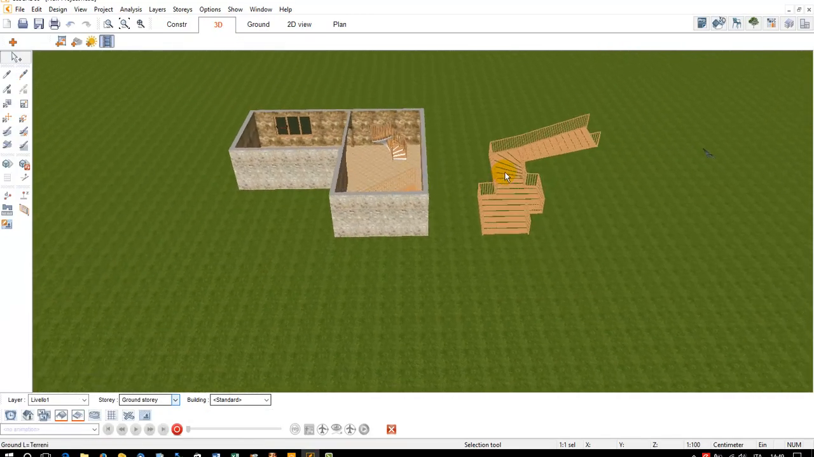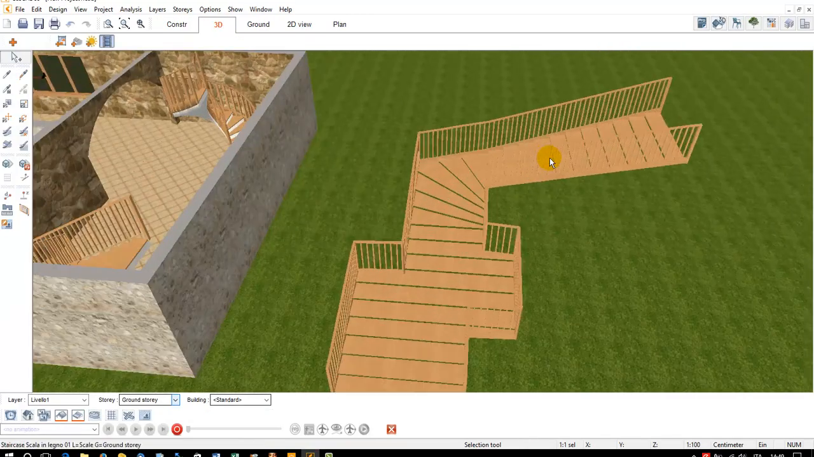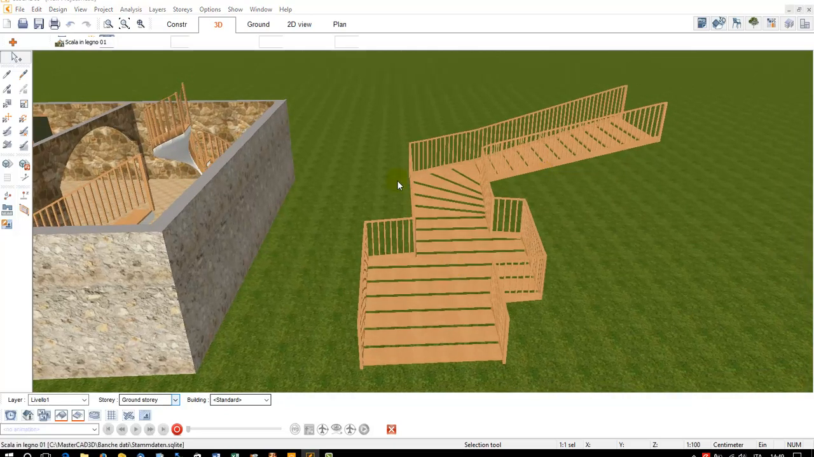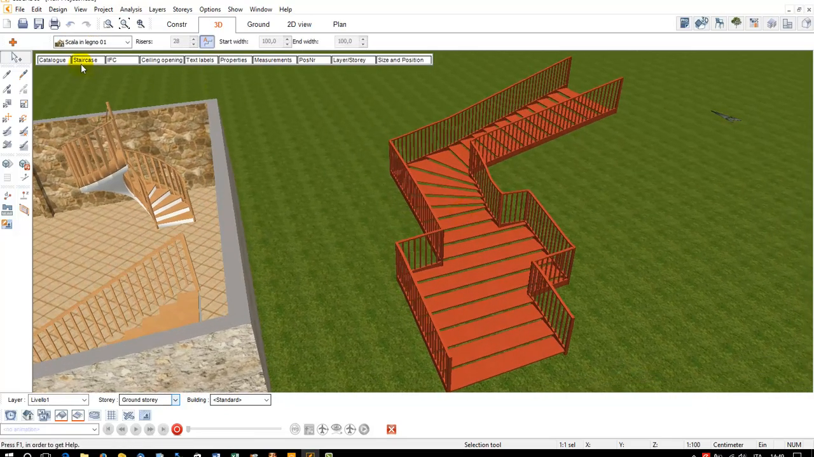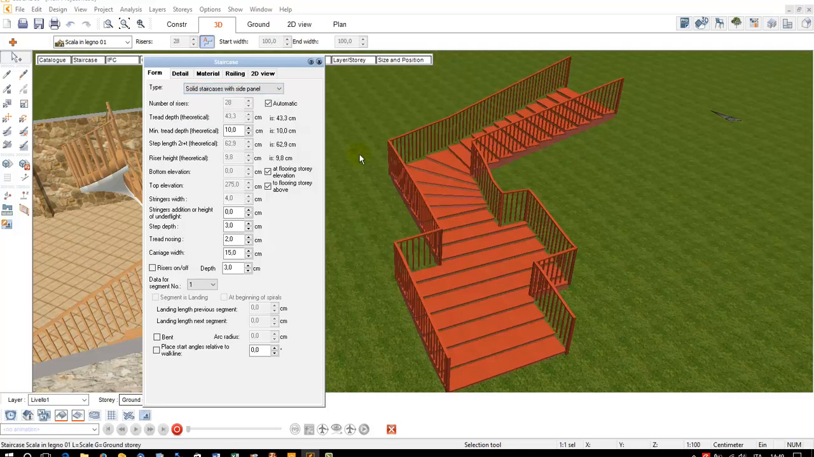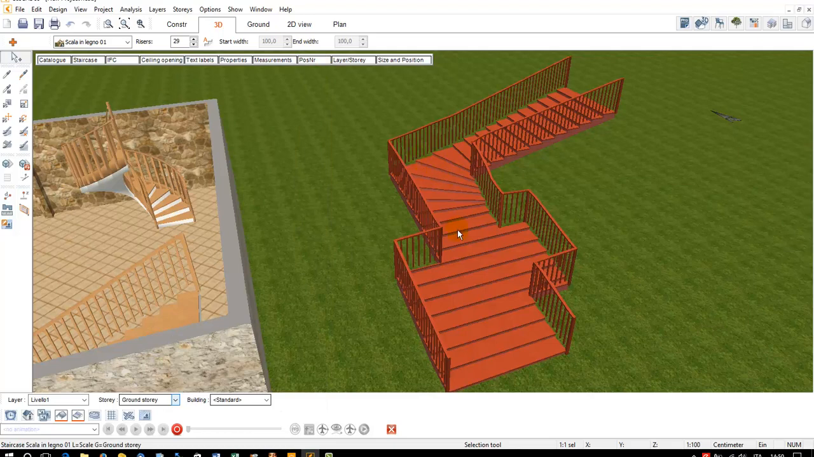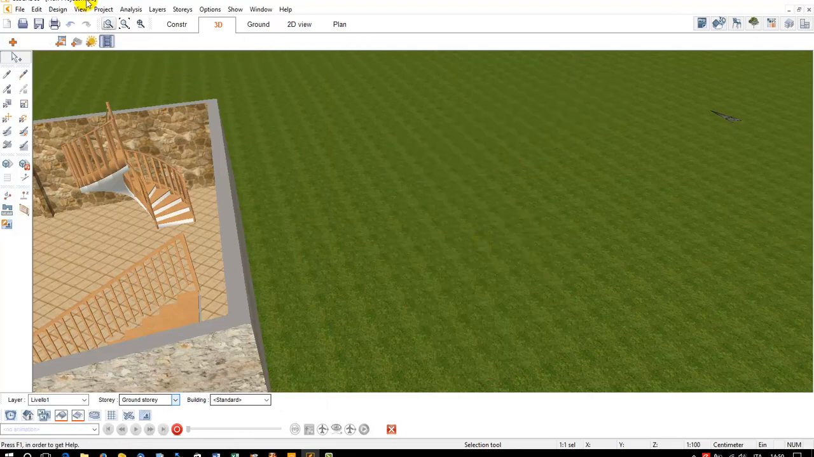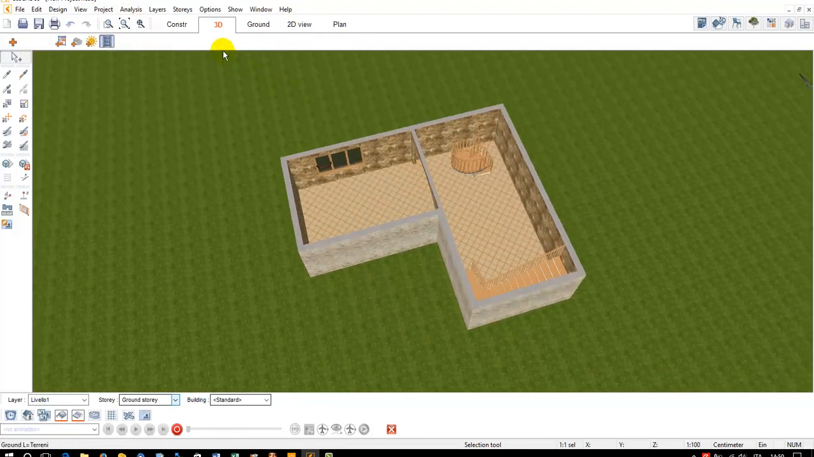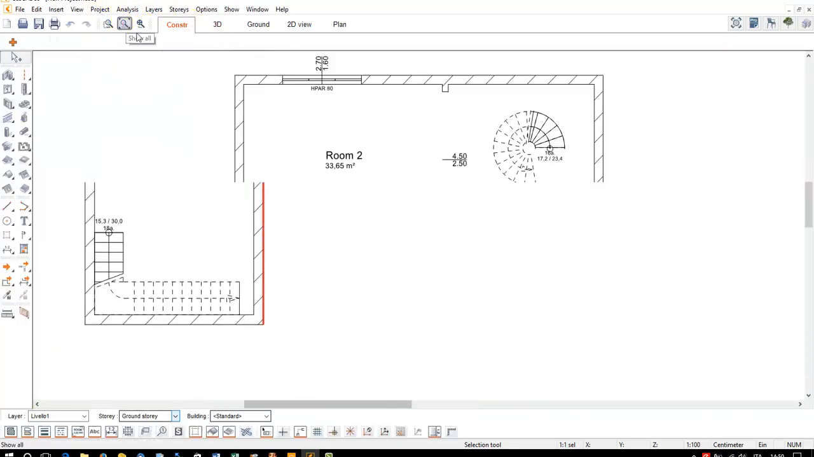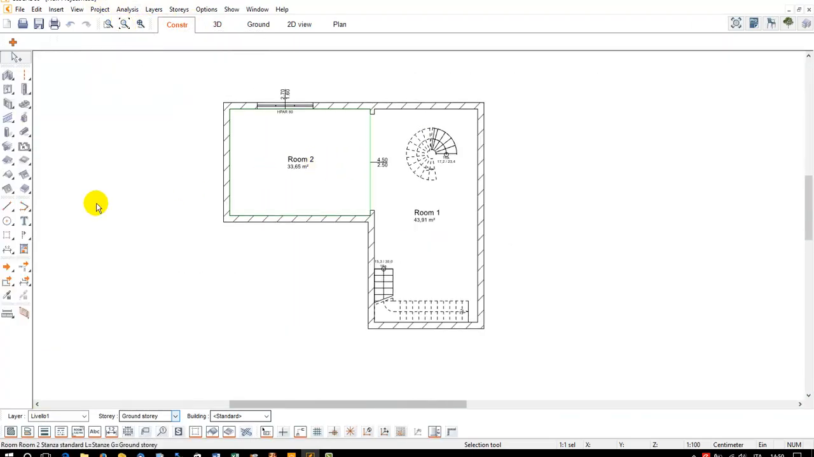You see, we have created a totally different shape of the stairs, and the program always follows the same rule. You can change the parameters, the number of stairs, you can edit, and so on. So it's another way to make the stairs. Now I delete it, and we come back in 2D.